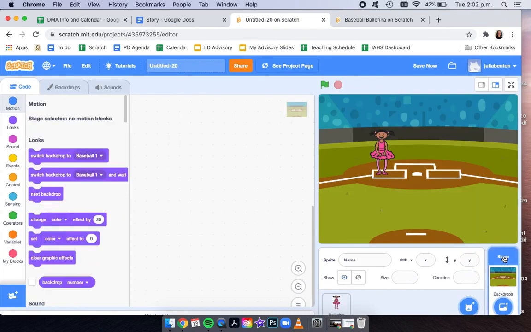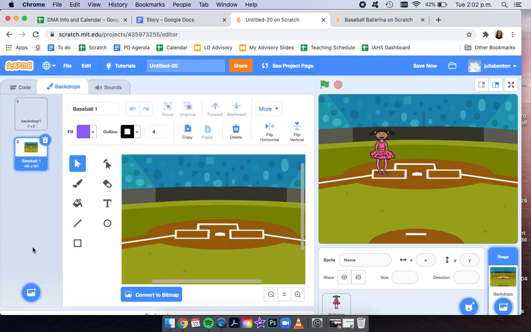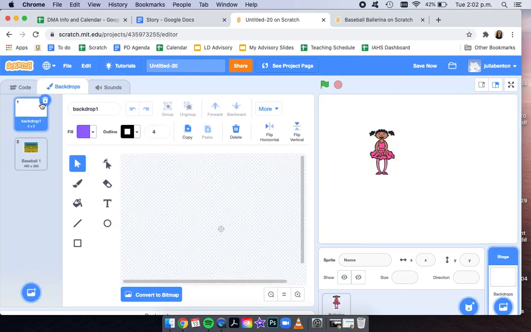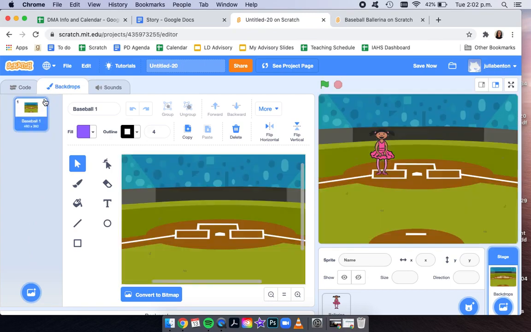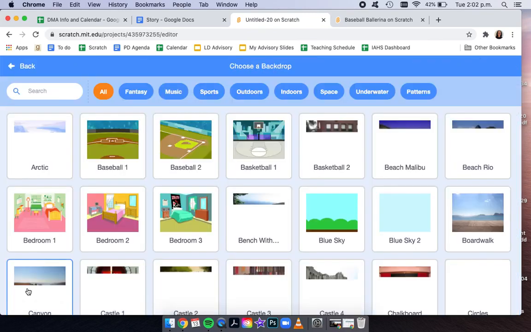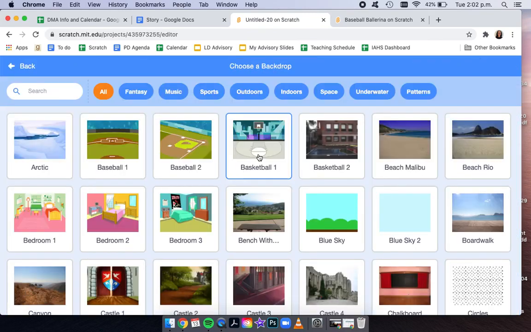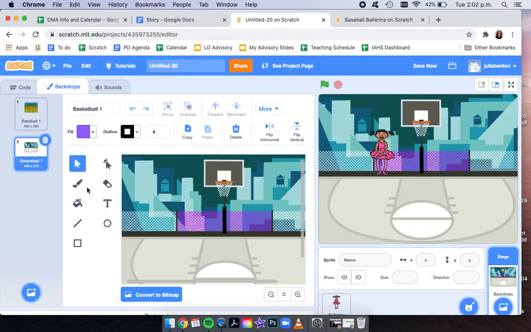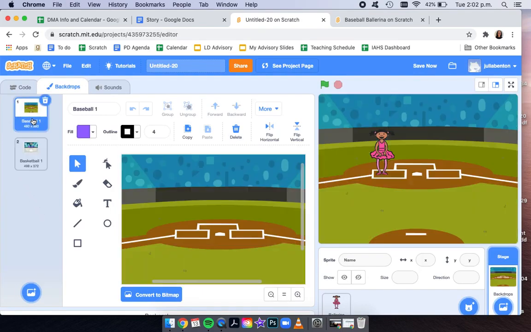If you click on Stage and then click on Backdrops up here, you're able to see all of your backdrops. I'm going to delete this default white one, and you can add more down here. You want to include at least 4 backdrops. I'm sorry, at least 5 backdrops in total for your story. So right now, my baseball backdrop is number 1. My basketball backdrop is number 2. You can also rearrange them by just clicking and dragging.